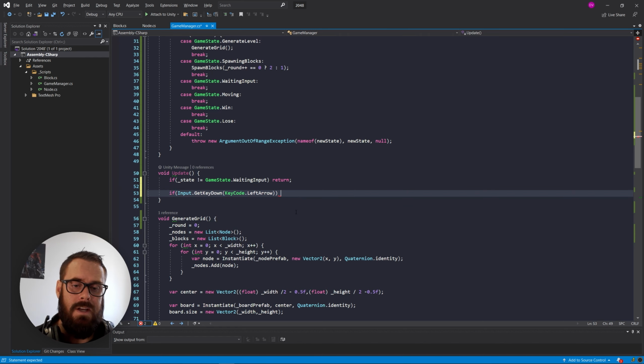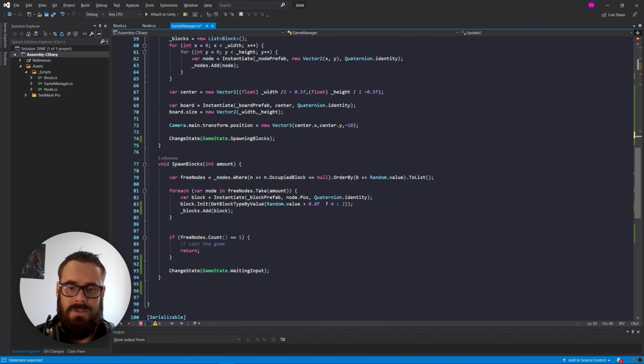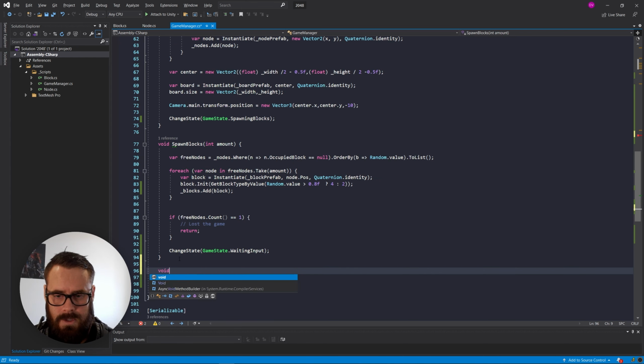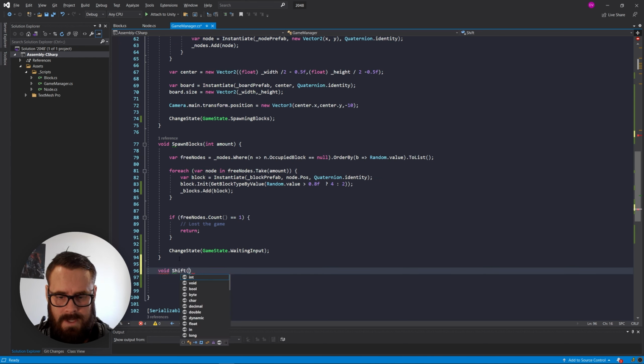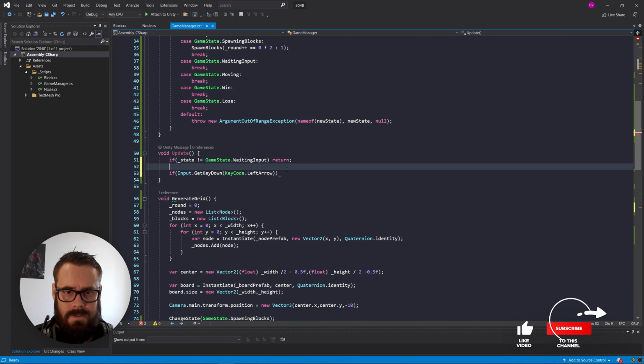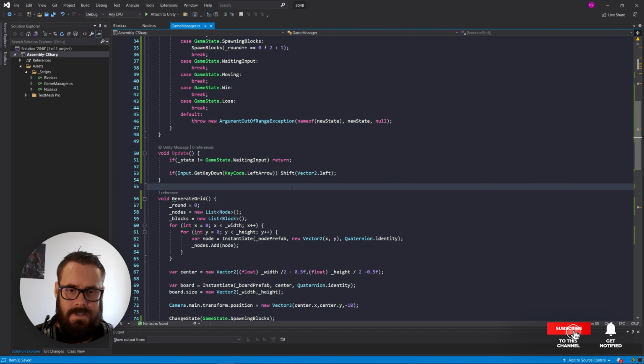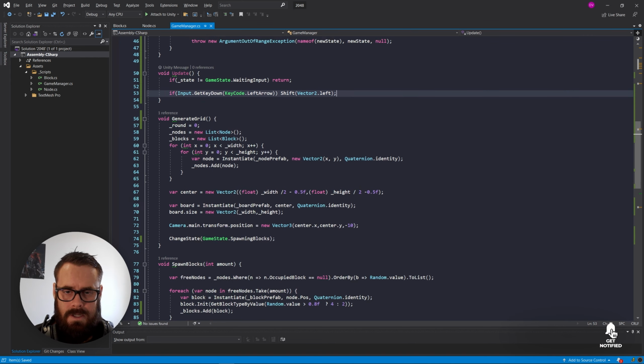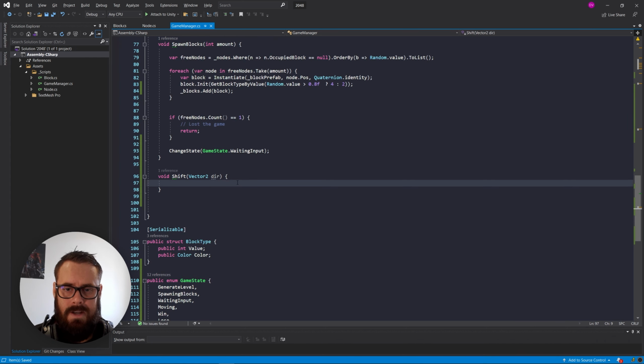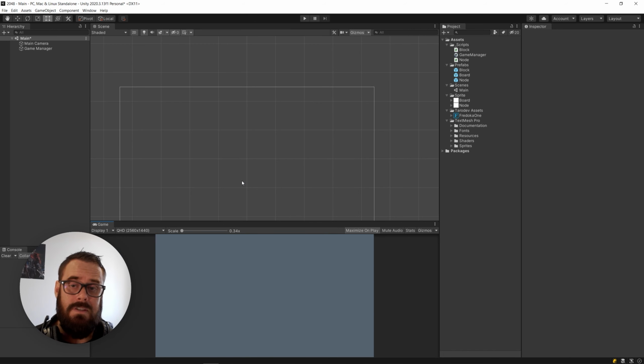Now we need a function here to shift all the blocks. So let's create a new function, void shift, and this will send in a direction like that. Then we'll say here shift, and this will be left, as that's the key that we're pressing. Now let's actually think about this, because this is where it gets a little bit confusing.